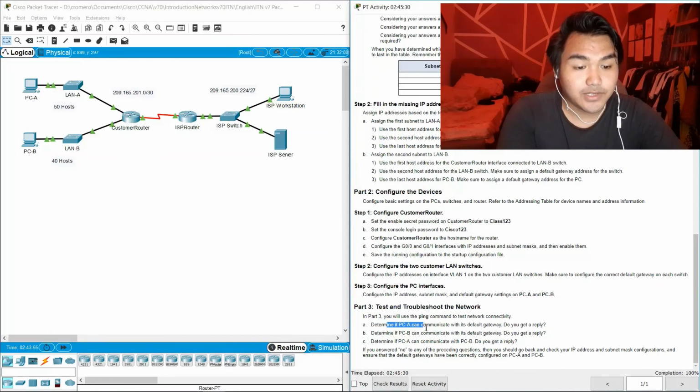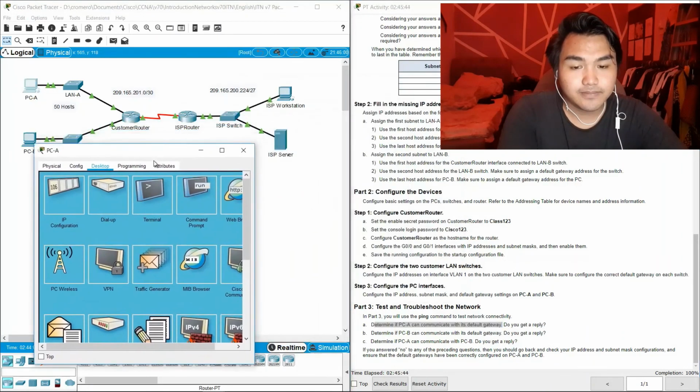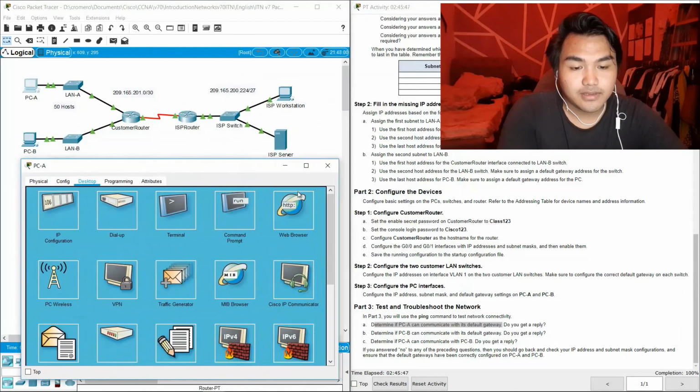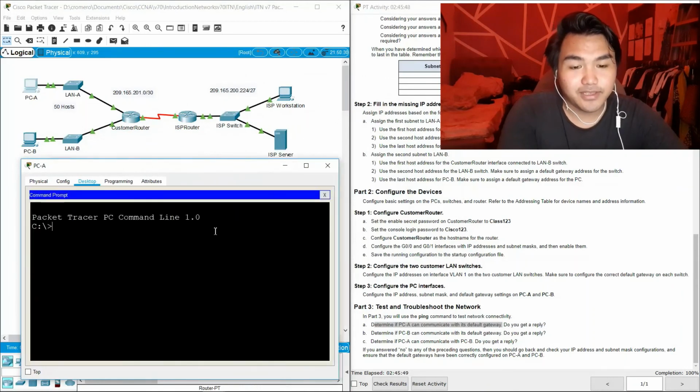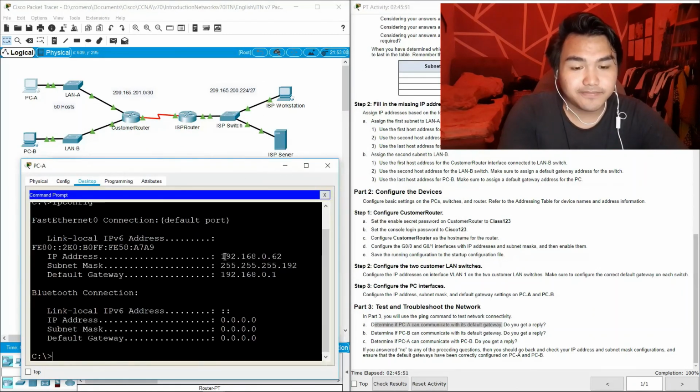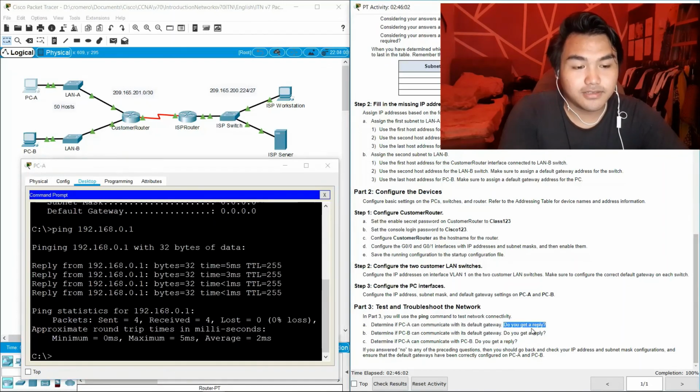Okay, for the first question, determine if PCA can communicate with the default gateway. Do you get a reply? Okay, we go to the PCA command prompt and run ipconfig to verify the IP address. This is the default gateway, and pinging its default gateway is a success. Okay, do you get a reply?